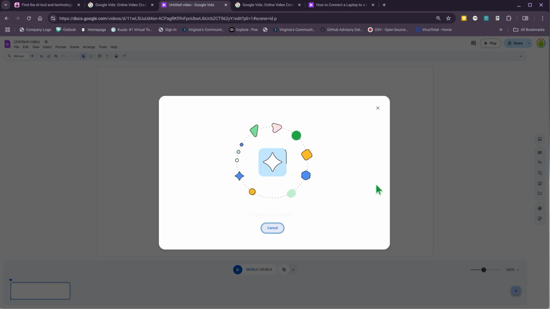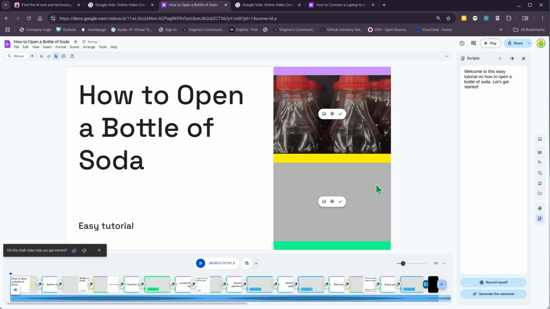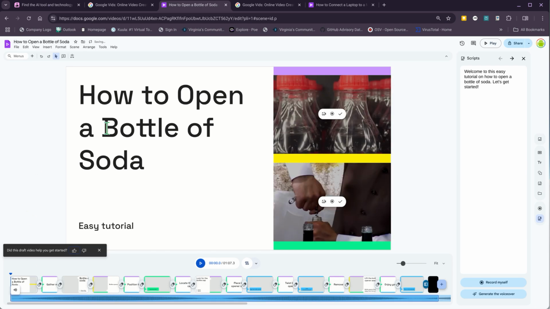trying to make everything consistent, trying to organize, trying to smooth things out. And then here we go. And so up here it shows you each scene, and it added images or videos. And over here is the script that it's going to use. So if you look here and you say how to open a bottle of soda, and you look at this screen, this script right here, this is what it's going to say when it's on this scene.